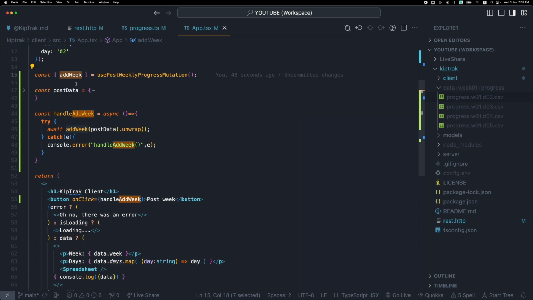And then if you want to handle the response or the error, it's also mentioned that you can handle the response, not just the error. You can use the unwrap. So whenever and wherever you call the addWeek, you can supply the unwrap, await it, and then you can catch the error or, I guess, the response. So const response.